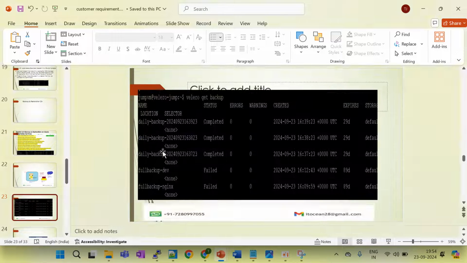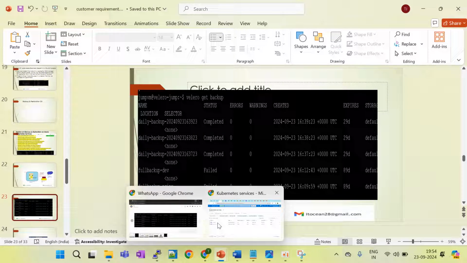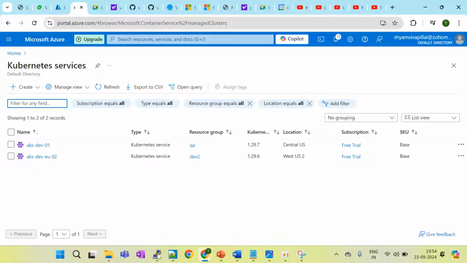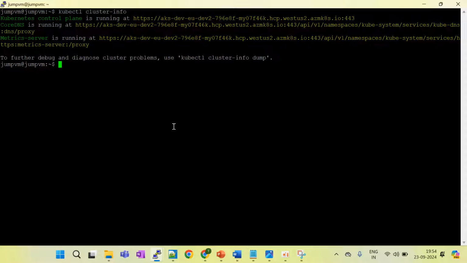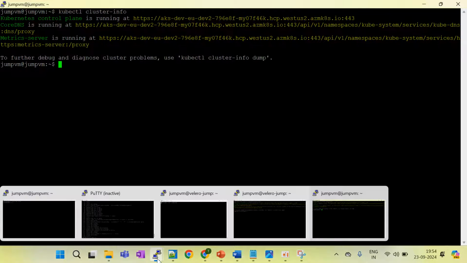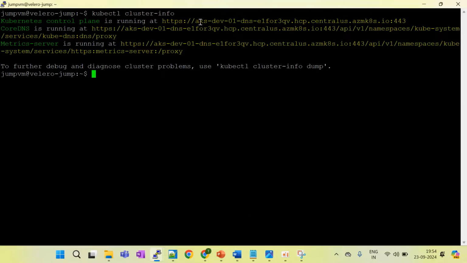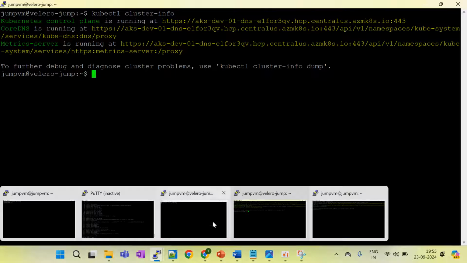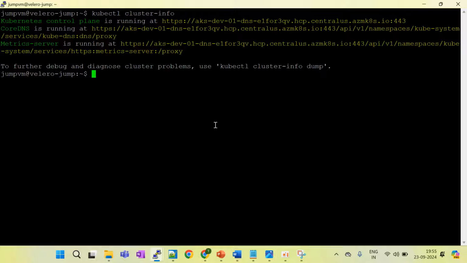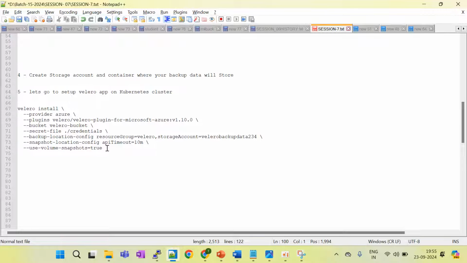So let me show you. Suppose I have created two Kubernetes clusters. You can see here, now I'm going to install the Velero tool. This is one of my clusters, dev EU, and this is the other cluster, which I have connected from a different machine, dev-01. So we have two Kubernetes clusters, and I have connected both clusters on two different hosts. So let's connect to install the Velero tool.